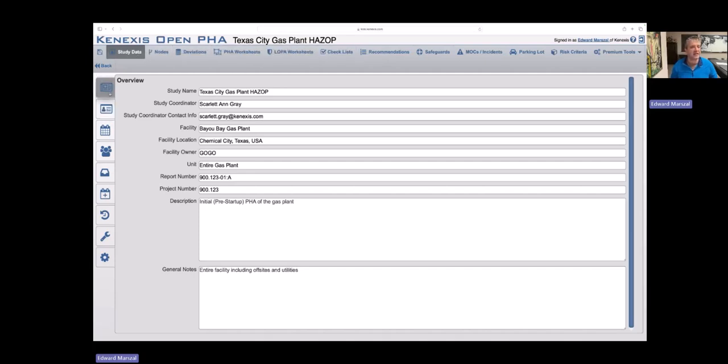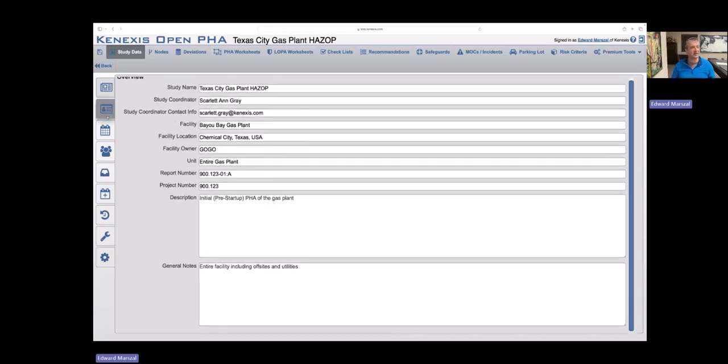And in study data, it also has a tab strip along the left-hand side that's going to allow you to see different attributes of study data. So you'll see a top tab strip and a side tab strip throughout most of the application. Okay, right now we're in the overview. It's just overview information of the facility.